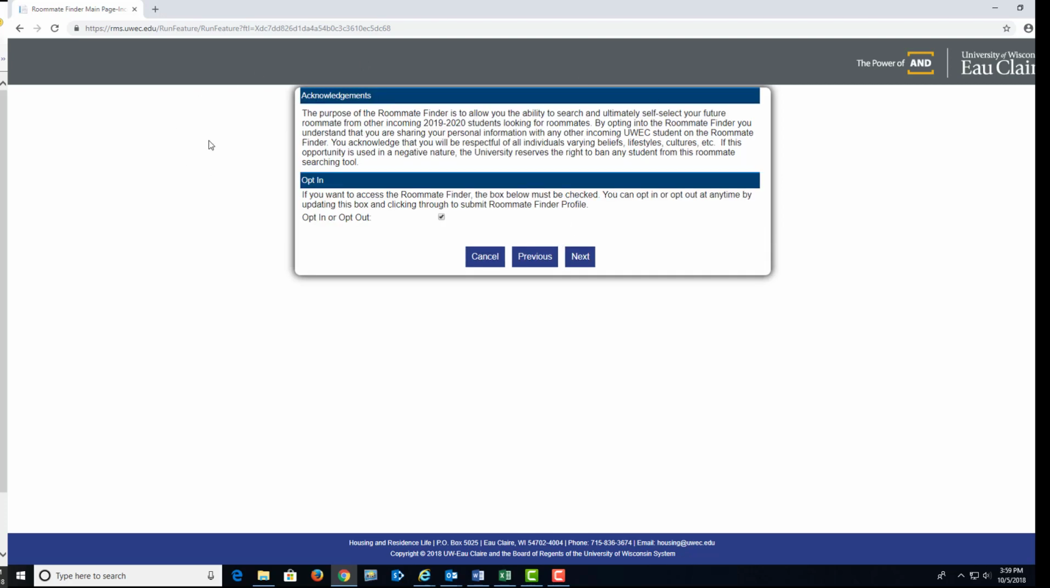Then we have to understand the acknowledgement that this is an inclusive community where we understand that you will be respectful of all individuals of varying beliefs, lifestyles, and cultures. If this opportunity is used in a negative nature, the university reserves the right to ban any student from this roommate searching tool. So yes, I understand that.